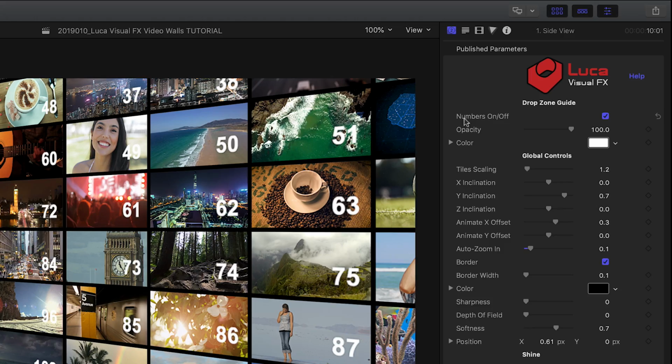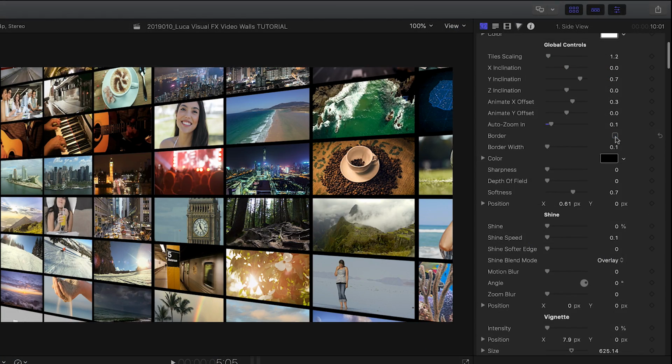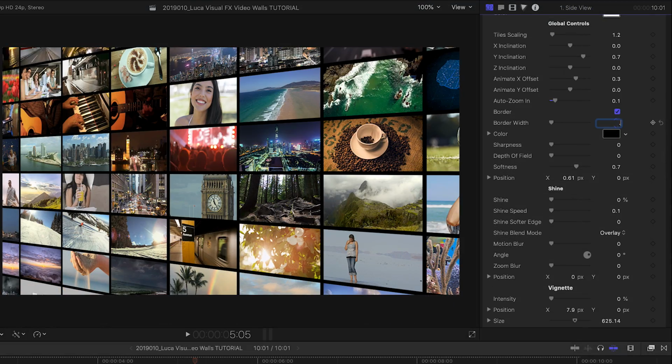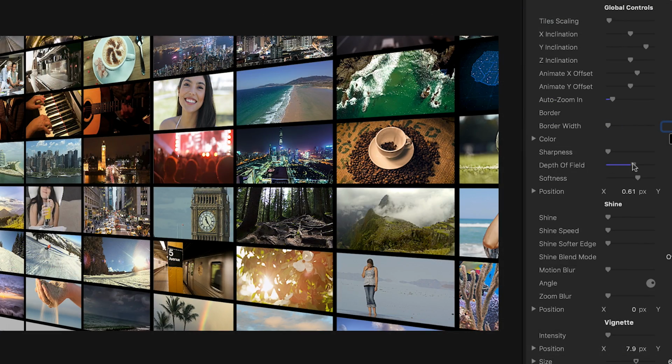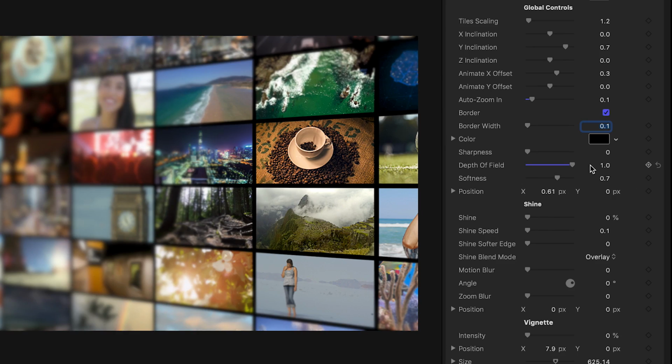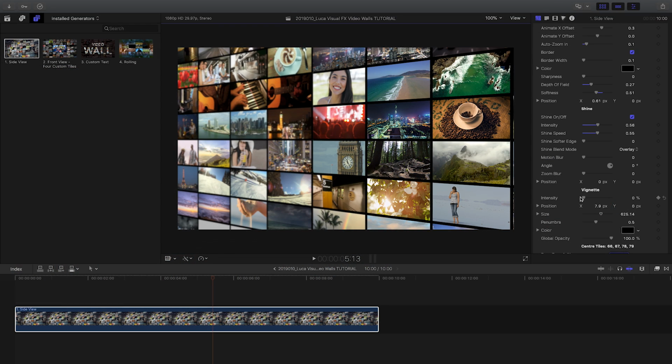At the top, I can turn the numbers off in the drop zone guide. You can toggle on or off the border between the cells or customize its width and color. There is a really cool depth of field effect we can turn on. We can add a shine effect over the whole video wall and adjust the speed of its animation. We can also add a vignette over the entire video wall.